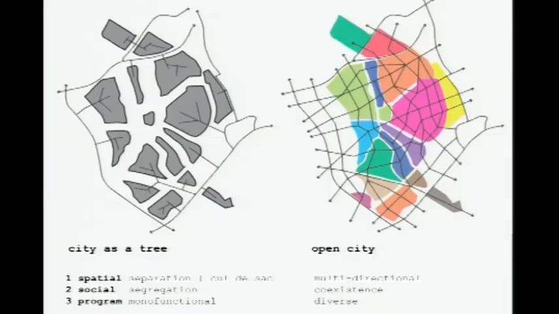You see here two images, city as a tree, and the open city, and you see what that means spatially. City as a tree means you have a lot of dead-end streets here. There's no accessibility from one part to the other. There's a certain social segregation by that, and this also can be caused by really huge infrastructures. They cut off different bits and pieces of the city from each other. And there's the problem of monofunctional program. I also heard you have to deal very often in the outskirts with a lot of just residential areas, and there's not so much mixed-use program, and also not so many services.